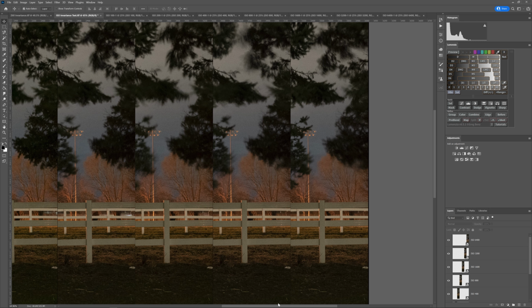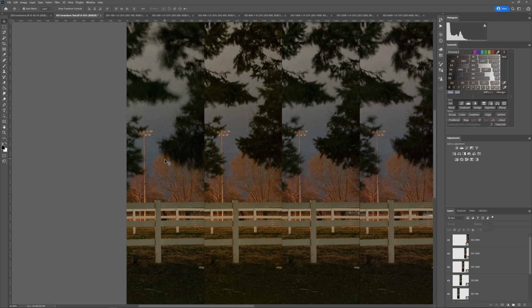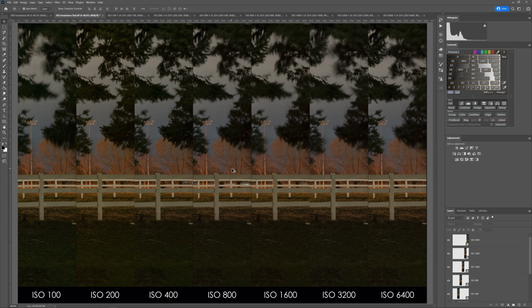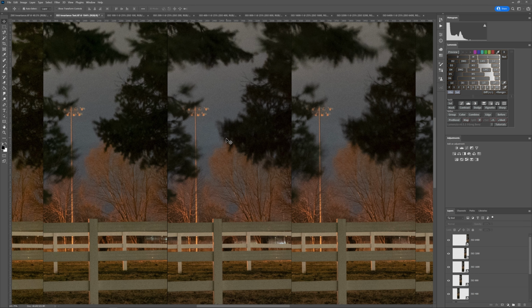It looks like the ISO 100 image, when boosted by 5 stops, actually ended up with a bit more grain than the ISO 6400 image did. And looking here in the middle, I actually think that the ISO 800 image has a very good balance of noise and signal coming into the image there.